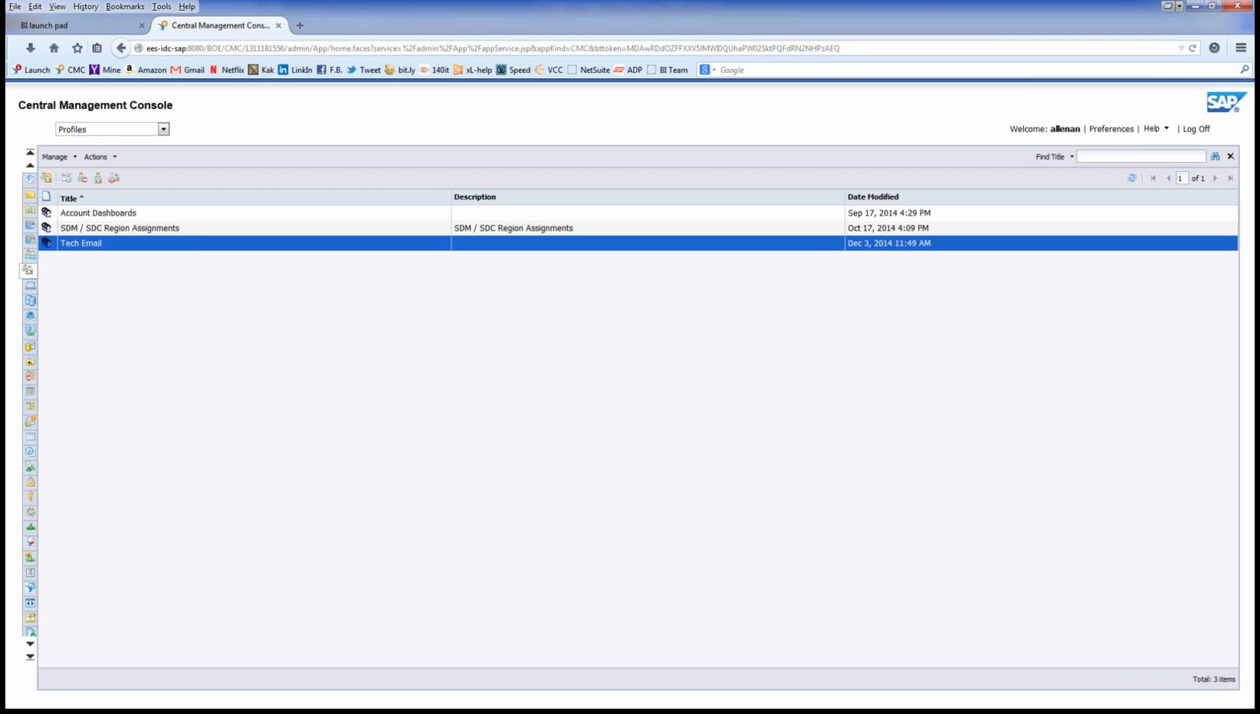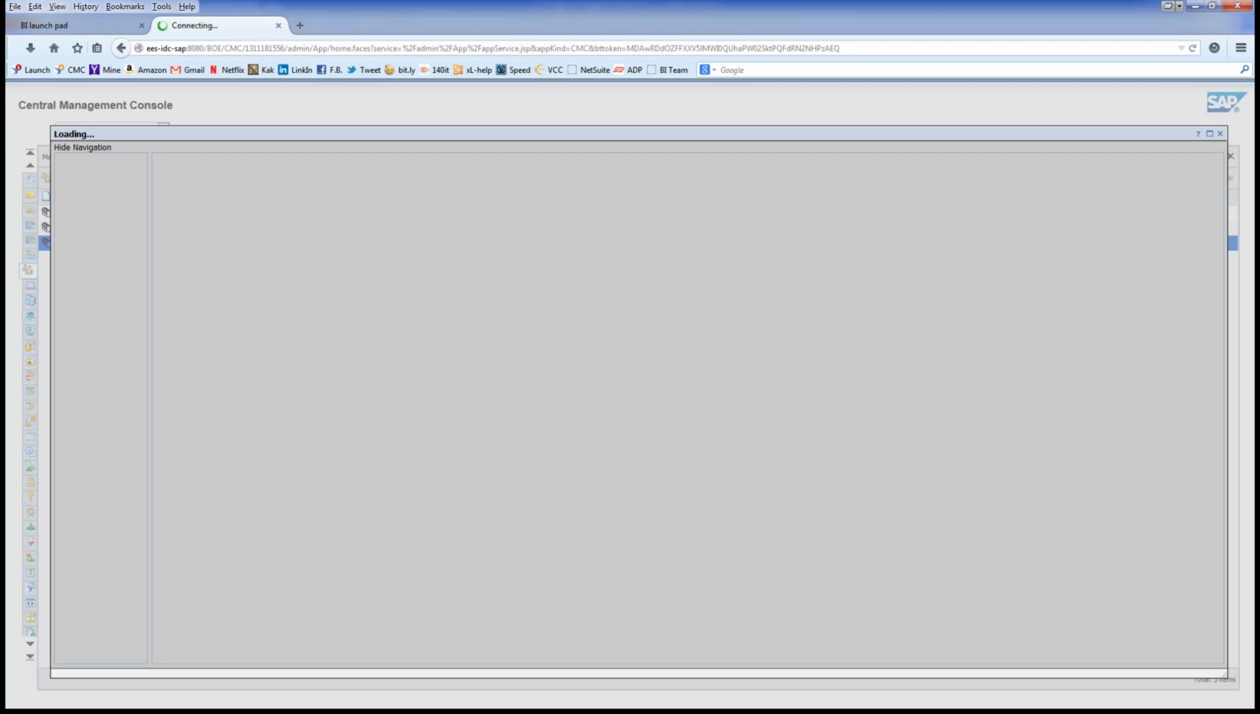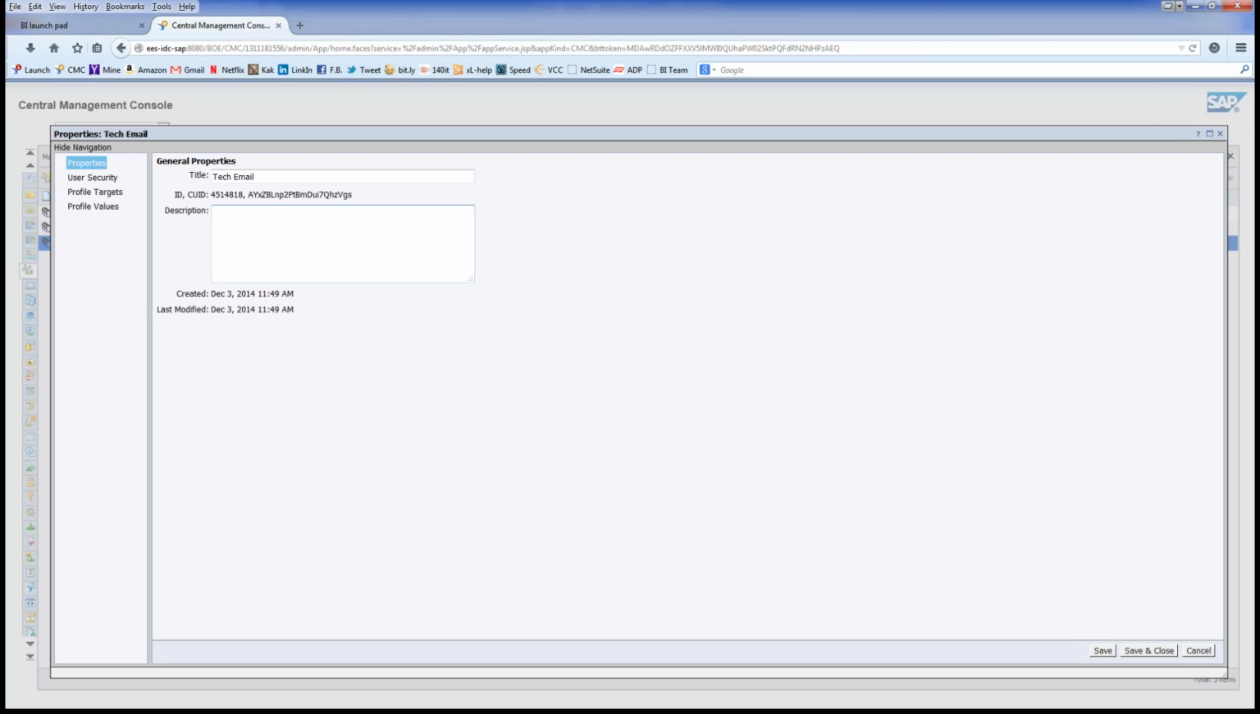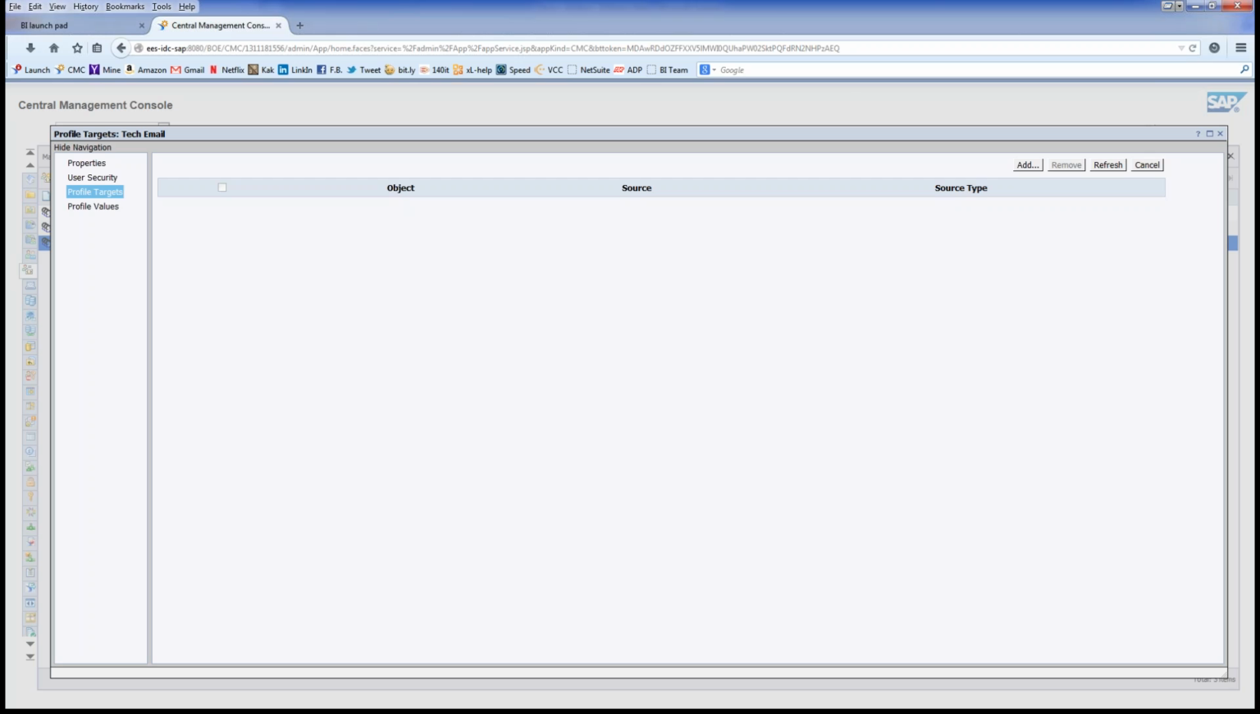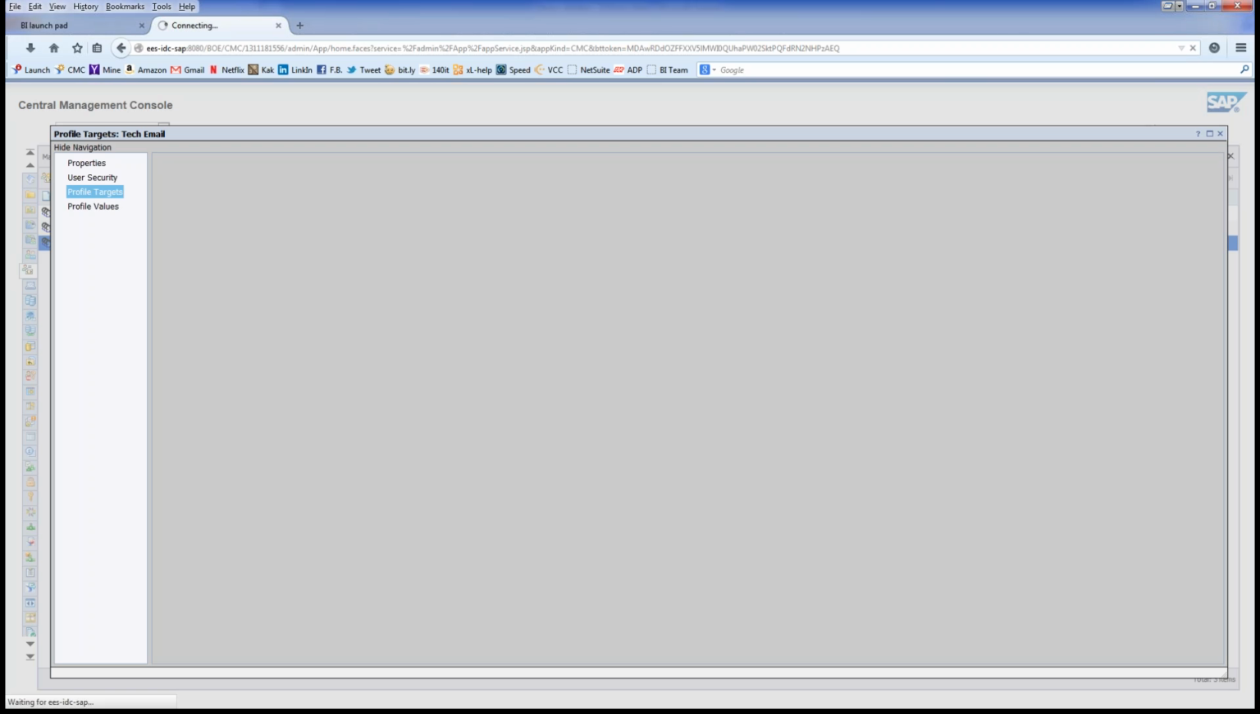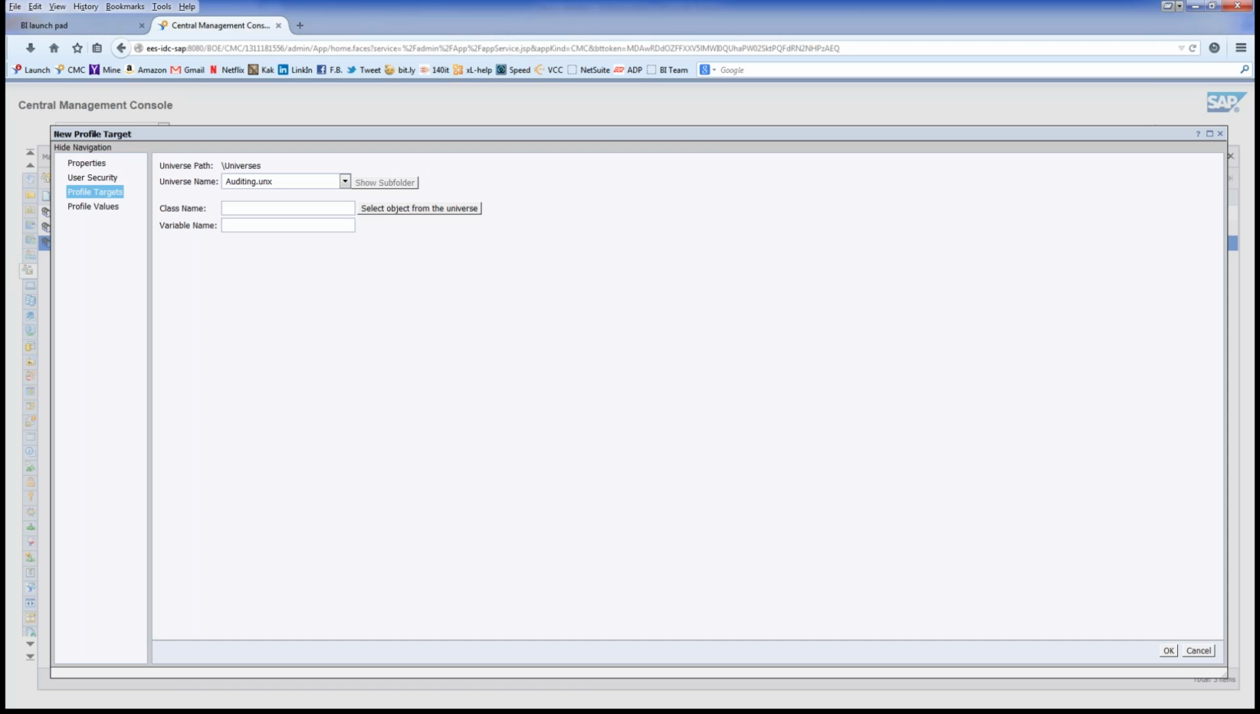And then you'll want to right-click on that and do properties. I think it's properties. So if you click on profile targets, you'll want to add a new target. And then you'll want to change the universe to whatever's tied to that text.